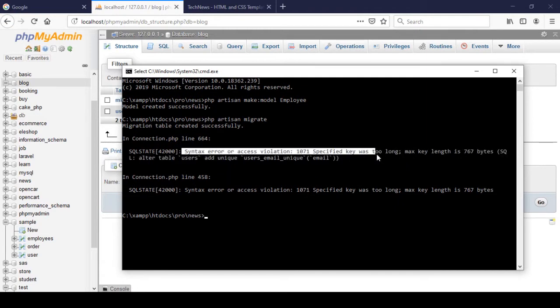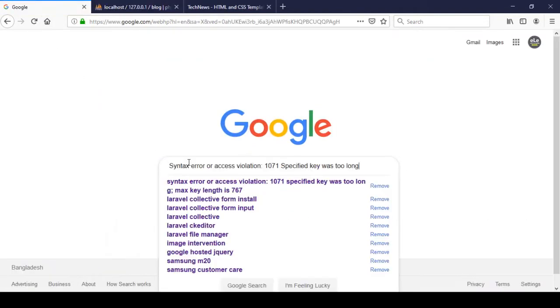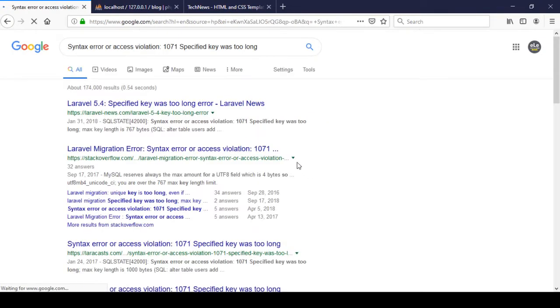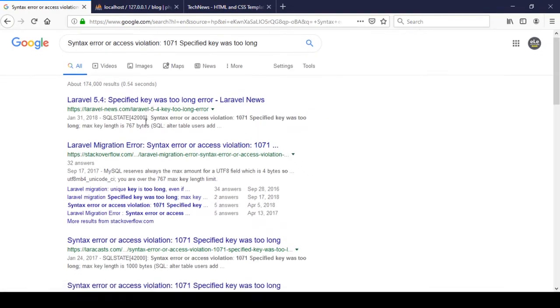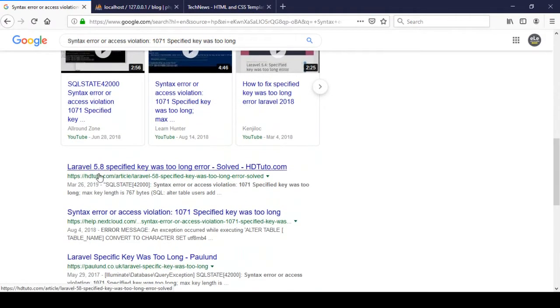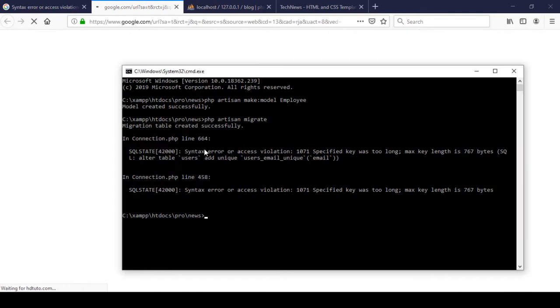If you copy it, like I just copy it, and here if you go to Google and search with this keyword and click enter, you will get a lot of documentation related to that issue. Right now we are using Laravel 5.8, so that is one of the error solutions. So how can we actually solve that error?